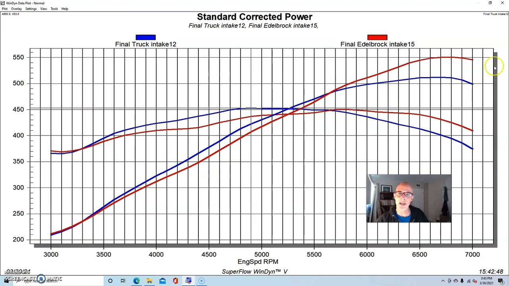So check out what happens below that, below 5,700 RPM. The longer runner truck intake manifold made more torque, by as much as, here at 4,300, we're looking at 416 versus 437, so about 20 foot-pounds. If you take a look at this, would you trade the loss in torque up to 5,700 for the added power out at the top? And again, that's a question only you guys can answer.